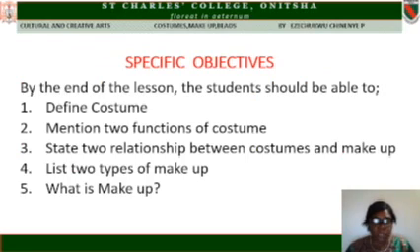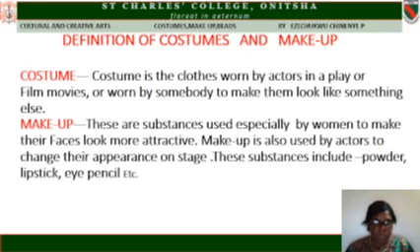Before we proceed, let us look at some specific objectives. By the end of the lessons, the students should be able to: 1. Define costumes. 2. Mention two functions of costumes. 3. State two relationships between costumes and makeup. 4. List two types of makeup. 5. Define makeup.